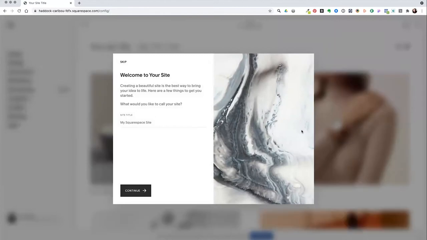There we go. So now I'm into my site, my account set up on this template, and I'm going to give it a site title. Bear in mind that if you've got a logo, the title won't show up, but it will be important for your SEO, search engine optimization, which we'll talk about in a different session.